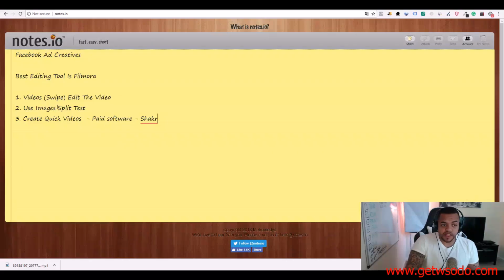Now you can use images also. You can also put your images into your video editor. But one last tool I do want to go over is called Shaker. Now this is more of an expensive software. You do not have to go over and beyond to use the software, but it's very easy. For example, if you did not want to use Filmora, you could use a tool called Shaker.